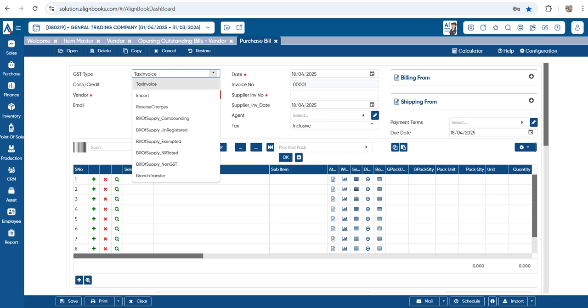If we are purchasing goods from overseas, we can choose import. In this case, we can also enable the multi-currency option. If I enable multi-currency, the system will automatically ask in which currency you are buying the product. Reverse charge mechanism is also available. Bill of supply compounding, bill of supply unregistered, bill of supply exempted, bill of supply non-rated, bill of supply non-GST, or branch transfer. These are a few GST types. According to the GST type you choose, your report will be generated accordingly and automatically.